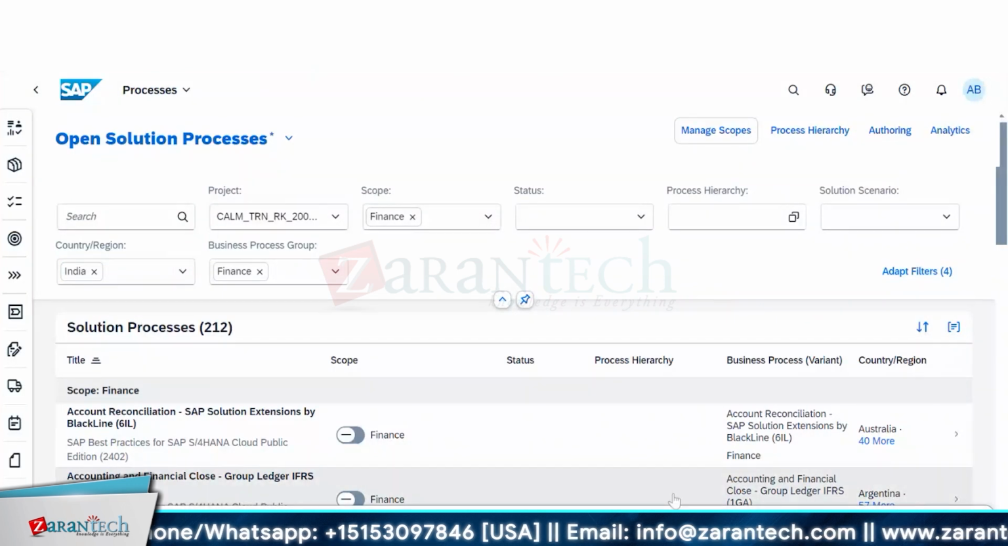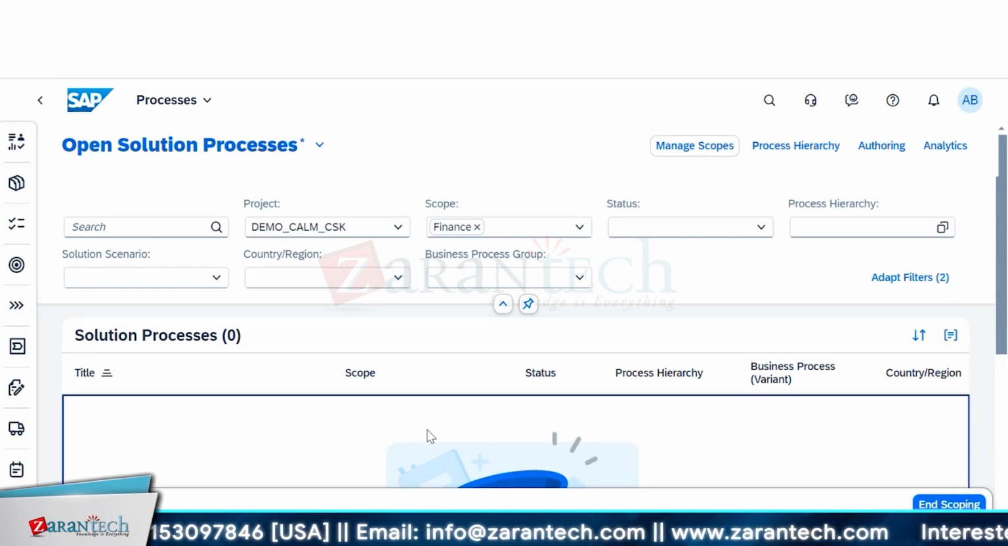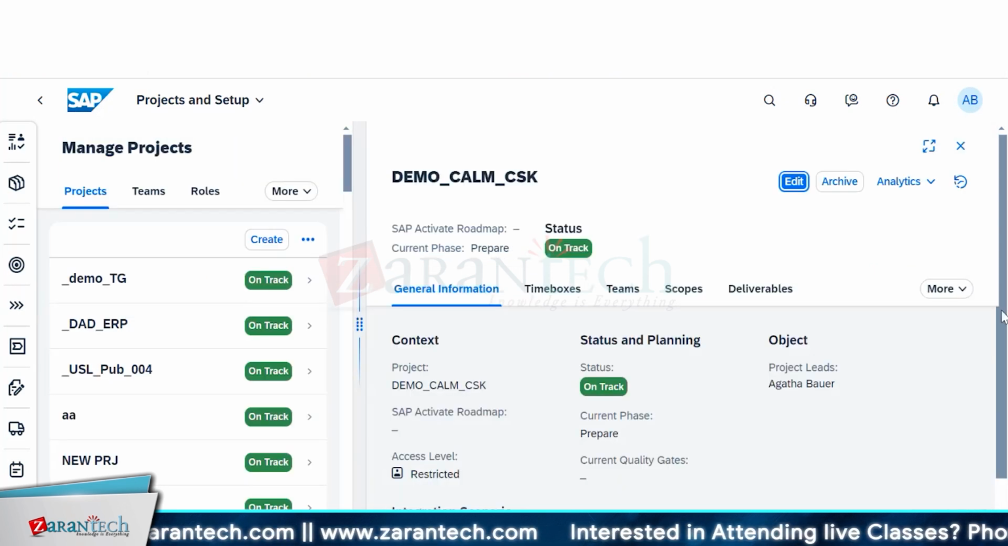If you want, you can share your screen. Yeah, able to see, right? Yeah, I'm able to see. Remove the country. Okay. Solution item not selected. Which one? Can you go to your project? Can you open your project? Go to your project demo, CAM CSK. Yeah. Go to scopes.